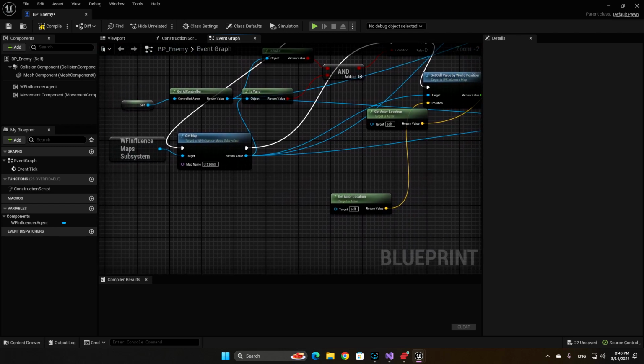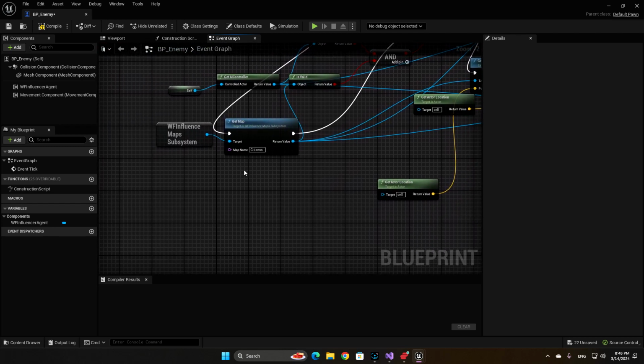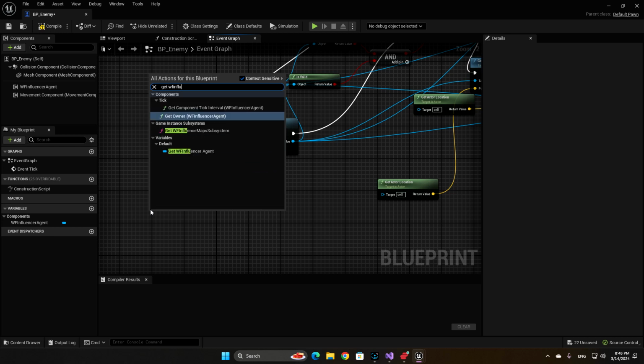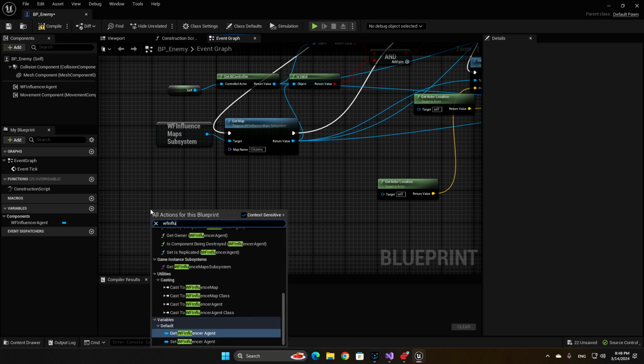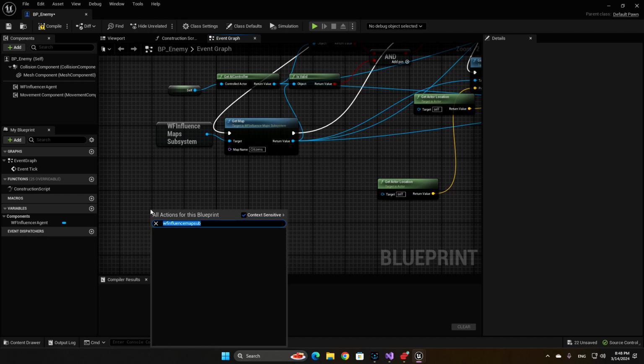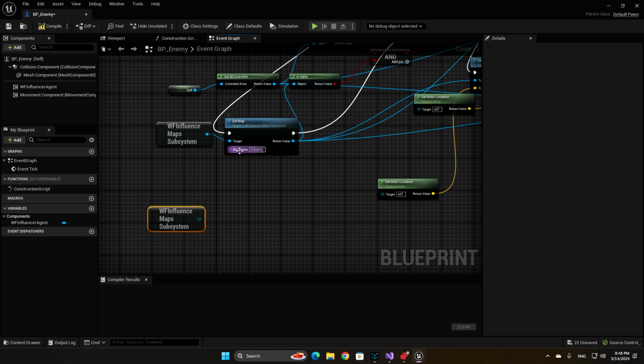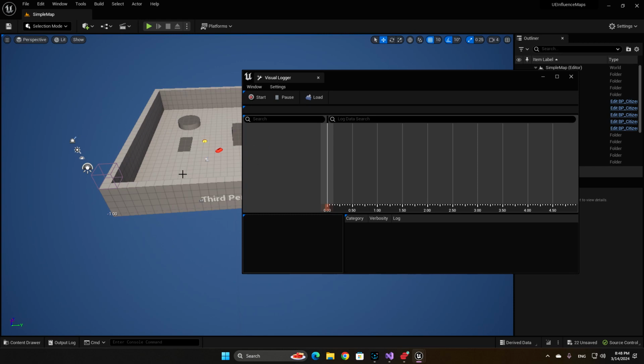And the map, as said, to get the map, you get our subsystem, the WF Influence Map subsystem. You just get that in Blueprint. You get the subsystem, and then you can get a map by name from it, which we are doing here. And the name of the map here is citizens. If you wanted to look at another map, then we could do that.